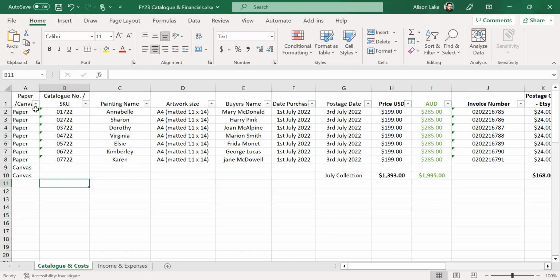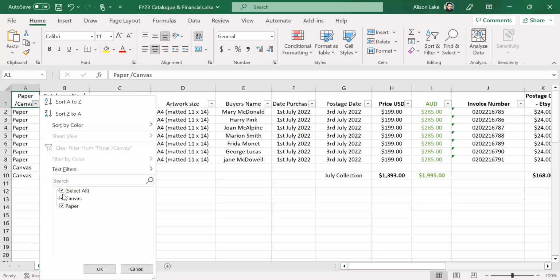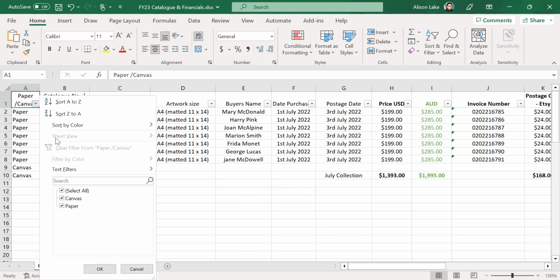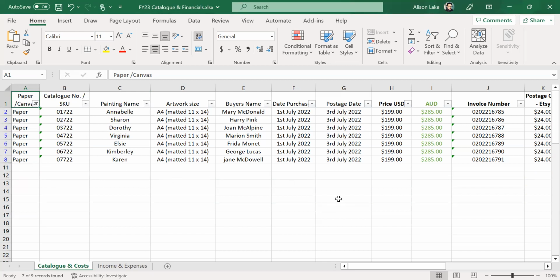Okay, this little drop down arrow here, if I wanted to see all of the pieces that I've sold only on paper, and imagine that this list was full, I can click on this little down arrow here. So click on it, come down to the bottom, unselect all, and just select paper. It's going to only give me the paper pieces. So you can imagine how useful that would be once your sheet is full and you've sold a heap of art.